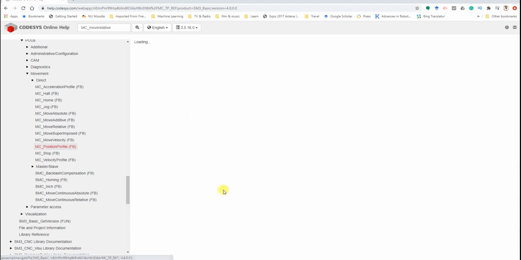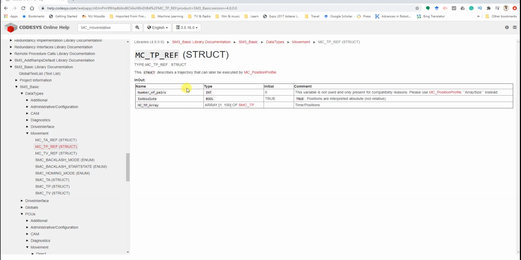If you follow it, we'll follow and then we'll go back. If you follow it, you can see that it's in the form of a structure. It has different fields. The first field is the number of the pairs. The second field is absolute. We will see this in action, whether the kind of movement that you want to have for the positions are in the form of absolute or relative. If it's true, it means that we are dealing with the absolute position. If it's false, it means that we are dealing with the relative position. And then the third field is the MC TP array.